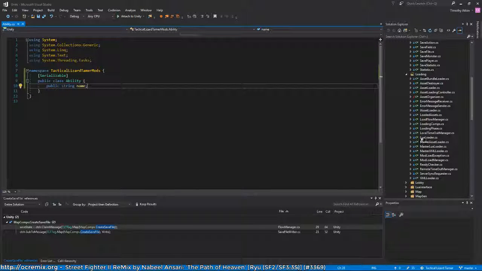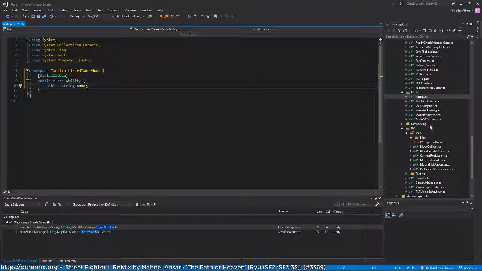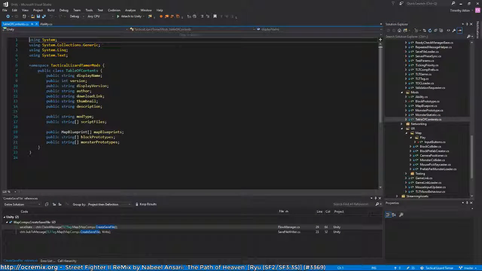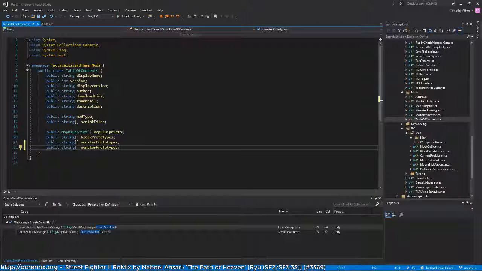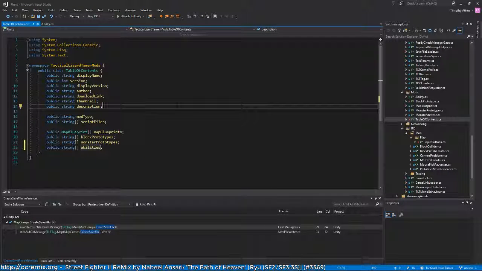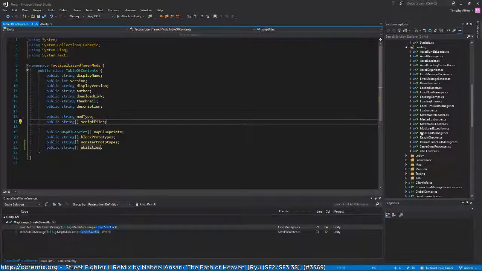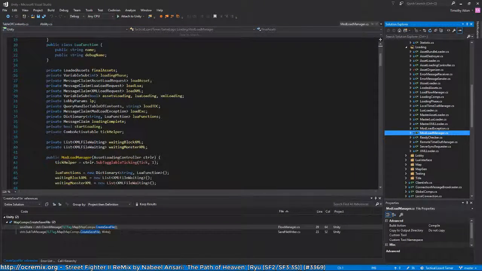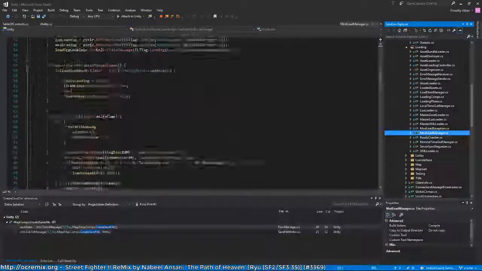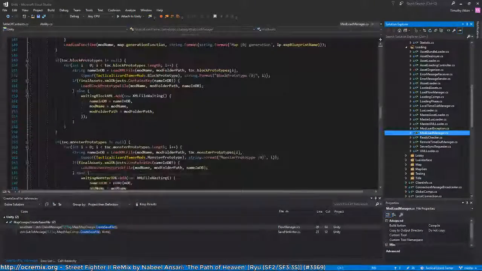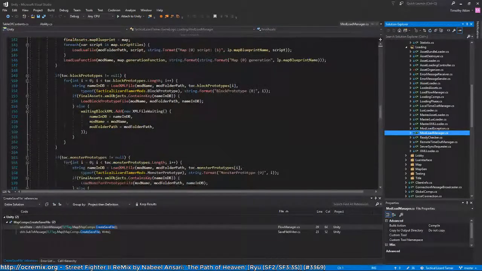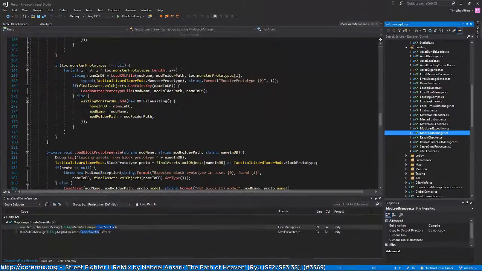Alright, so what else do I need to do? Oh, I need to add another array in the table of contents, which will give us all ability files. And then we need to load that up in the mod load manager, I think. It'll basically work the same as these prototypes.